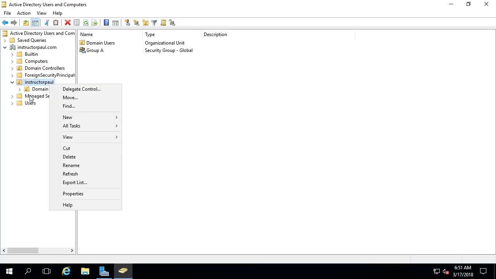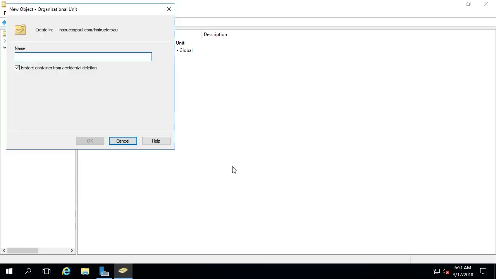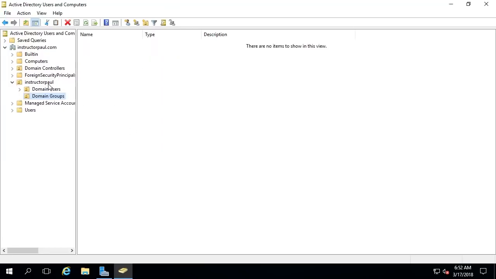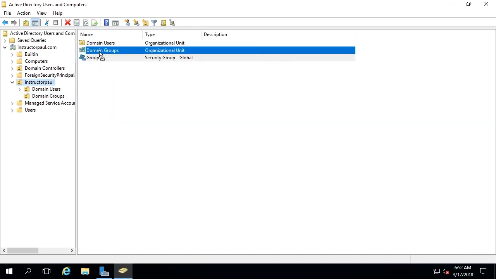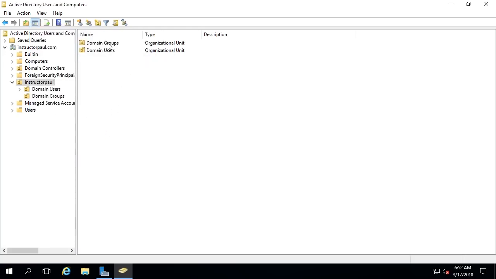So let's right click on Instructor Paul and choose new, organizational unit. And let's just call this groups. We could call it domain groups if we wanted to, just for the fun of it. And we have this checkbox that says protect container from accidental deletion. We'll leave that checked and click OK. And now we can either drag it into groups, or we can right click, choose move, and go under Instructor Paul and domain groups and click OK. So now under domain groups, we have group A. Okay, so that's kind of cool.